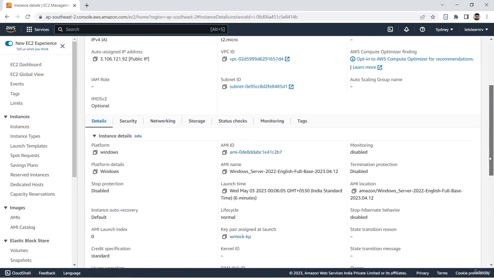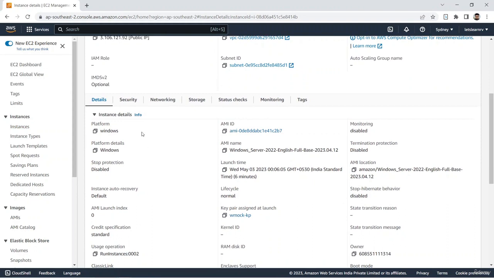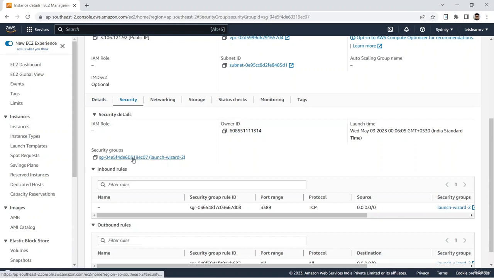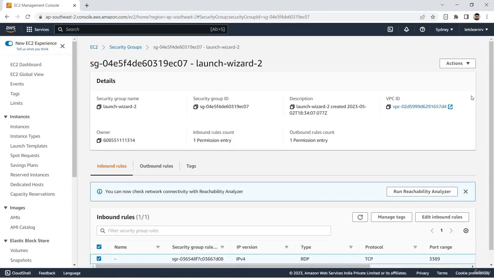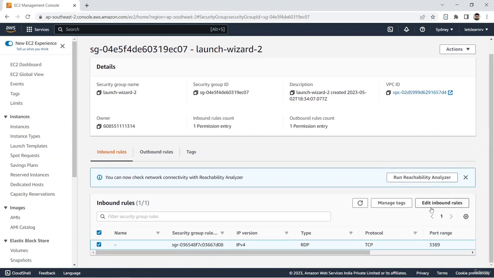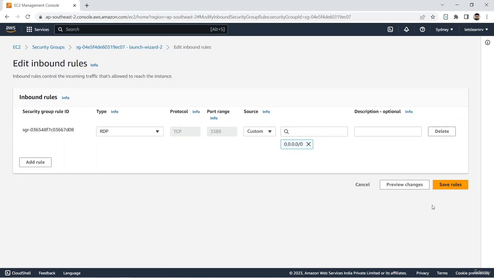Within AWS we will configure who and how one can access this instance. This is the security group which is created, and these are the inbound rules. Let's click on edit inbound rules. Currently it is allowing only RDP traffic, right? RDP is on TCP port 3389. This CIDR means it allows all source addresses, so anyone can connect to this system.